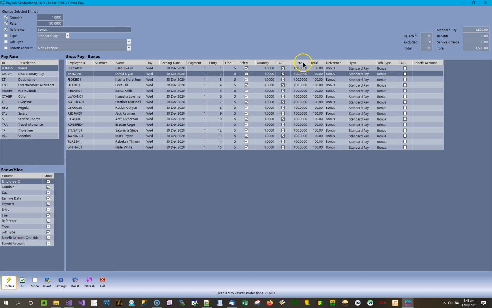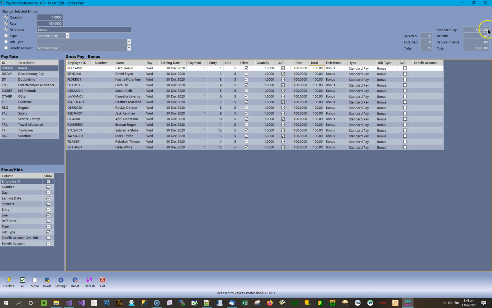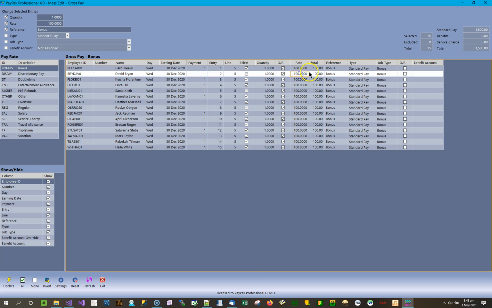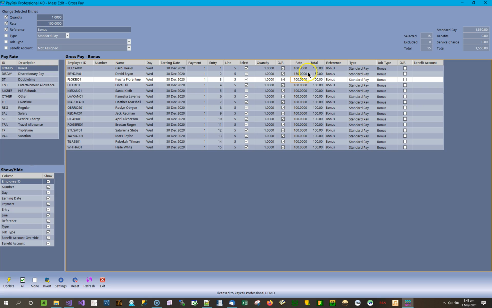Everyone gets $100. And that's a total of $1,500. 15 people, $100. It's in very quickly. And as I said before, I can make changes to all of them or some of them, or I can turn off someone and make an individual change. I come in here. If this person got 150, I can edit the few who are different.